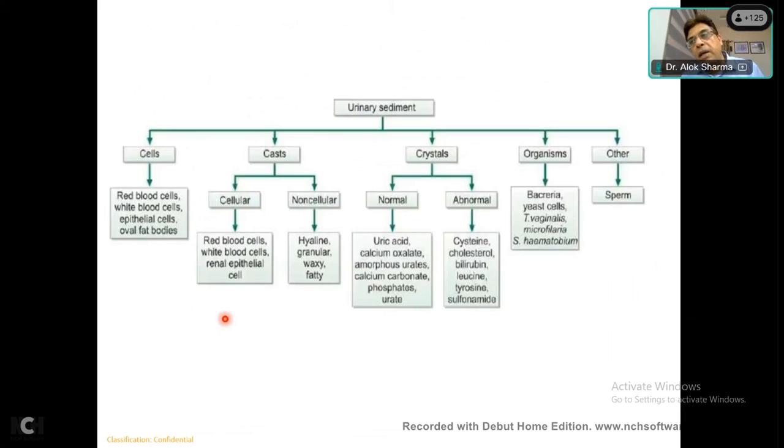These are the main stains. There are many others available, but these are the few main ones which are not routinely taught in your textbook, so I thought I'll just give you a brief note of this.